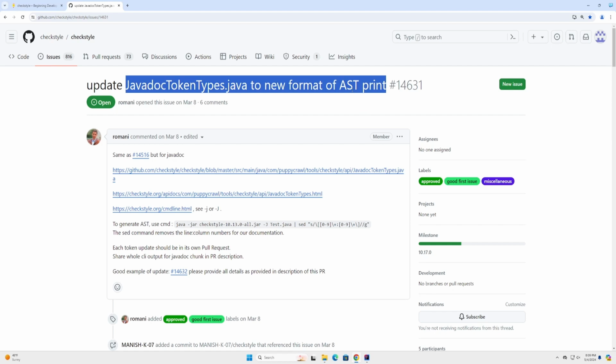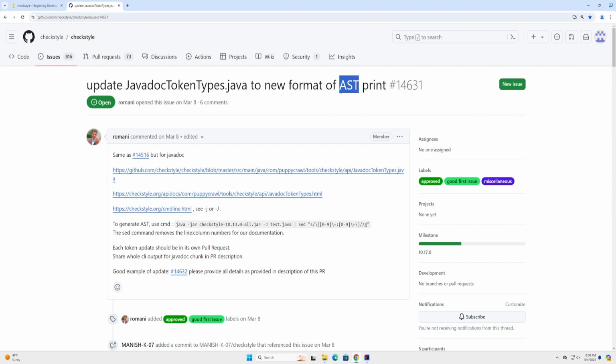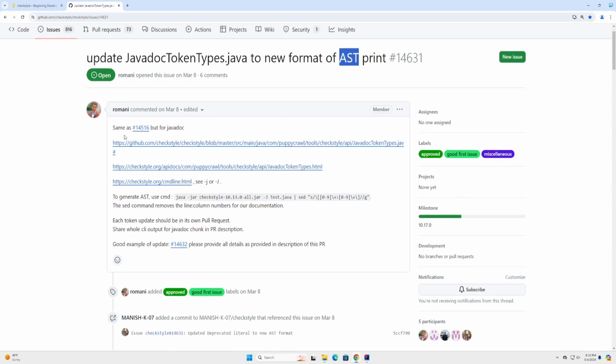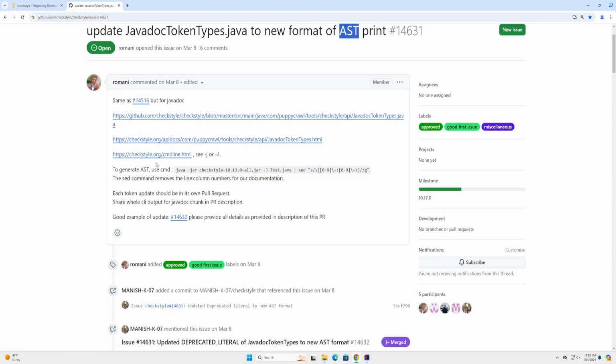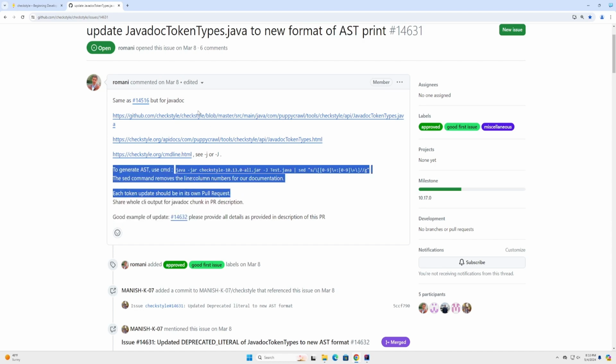AST stands for Abstract Syntax Tree, which is the form of structure that Checkstyle uses to convey the information of a piece of code to engineers. You don't need to understand exactly what the AST conveys, but you need to understand how to work with them, or especially how to generate them for this issue. If you look at the description, you can see more details and instructions on how to perform the work for this issue. But let's start with the links.